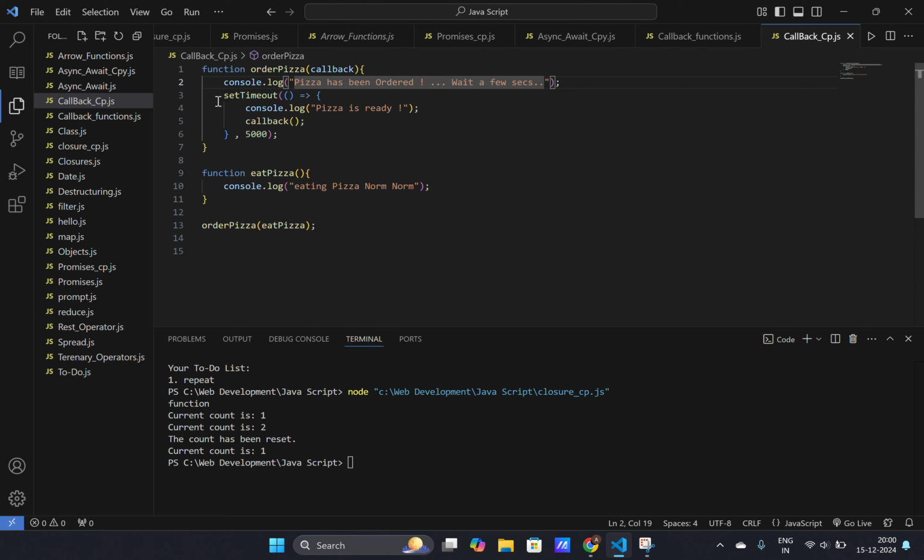Wait for a few seconds, and then I've set a timeout function here. So I've set a timeout for 5 seconds. After that 5 seconds, the pizza will get ready, and then I want to call back this function. So eat pizza. If I call this function, it will output eating pizza.